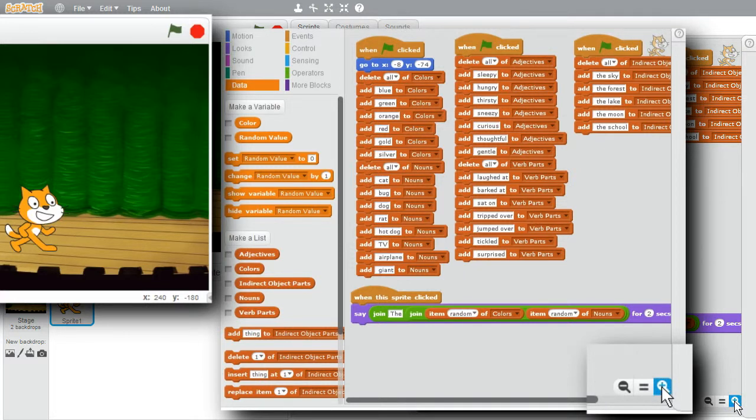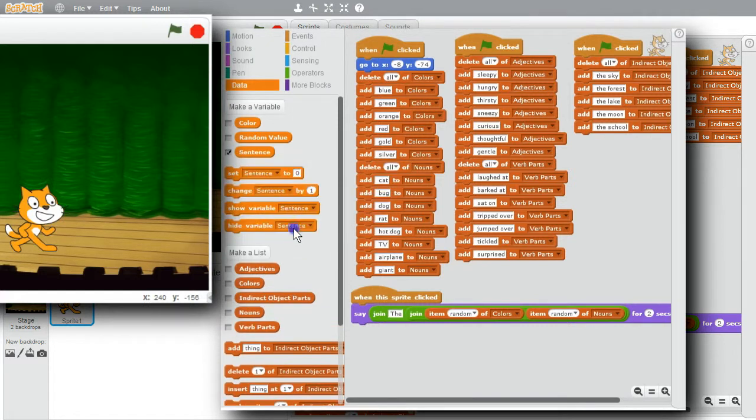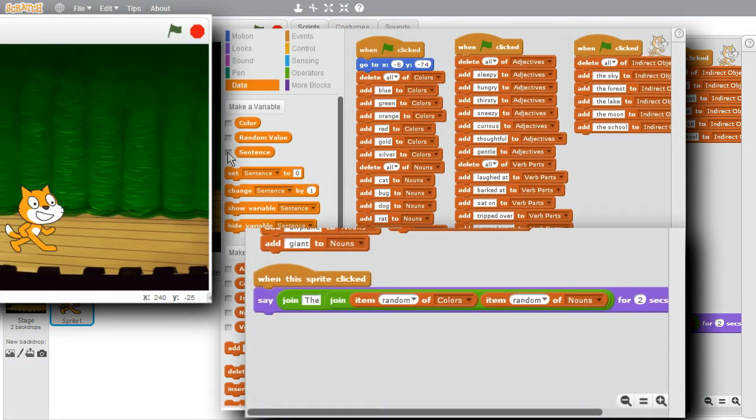Now I have all the sentence parts, so I only need to join the parts together. I need 6 joins to put 7 parts together in one say statement. That's getting too long and complicated. Instead, I'll build the sentence with a string variable. I want to make a new variable called sentence. Make a variable, sentence. For this sprite only. Okay. I'll remove it from the stage. I'm going to be displaying the sentence anyway. I can initialize sentence with the beginning.